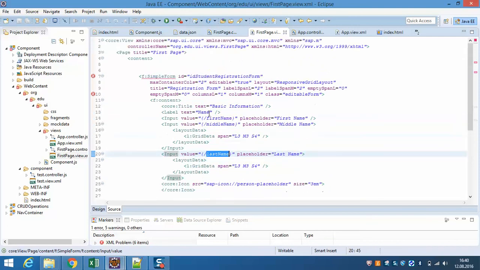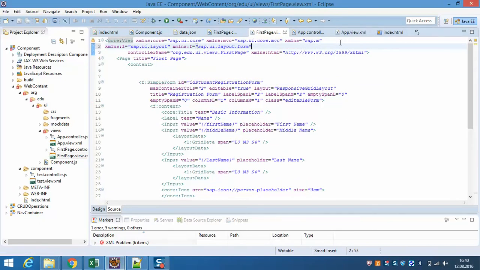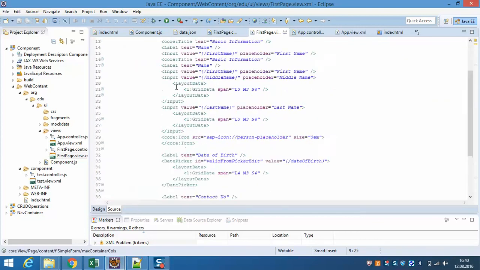Before that, let's clear these two errors. What this error says is it is trying to find f, but it is not able to find what this f is in this particular view. F is a namespace which is pointing to a different library in SAP UI5. So give these two namespaces: sap.ui.layout and sap.ui.layout.form. Now there is no error, right?